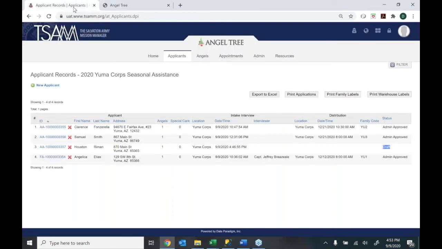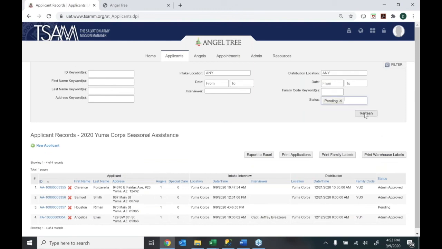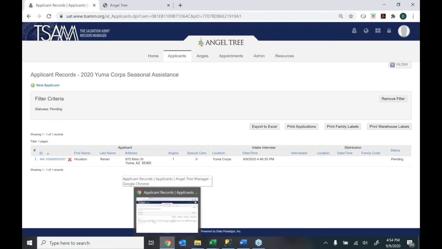So now I'm back over here on the TSAM side. If I refresh this screen, you'll see that Houston updated from draft to pending. So the pending status is what gives you your clue that, okay, now this is ready for us to review and ready to move forward. So you can ignore the draft ones, and in fact, you can filter them out. You can use this filter up here to say, okay, I only want to see the ones in a status of pending. So here's a list of applications that have been submitted that I need to go through today.